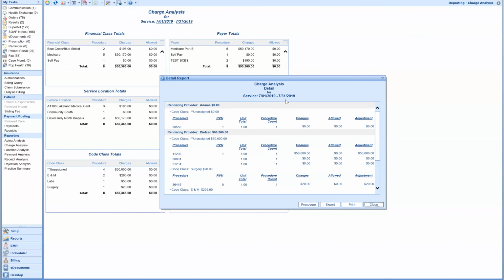In this detail view, I'm looking at the provider details, and we'll see it broken down here by Adams and by Deedson. This is now going to show me each of the procedures within there, what the RVUs are in there, how many times we charge that out, as well as the charge amount, the allowed amount, and any adjustments that were done.